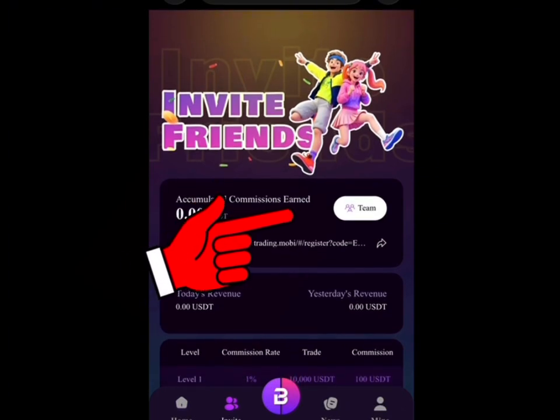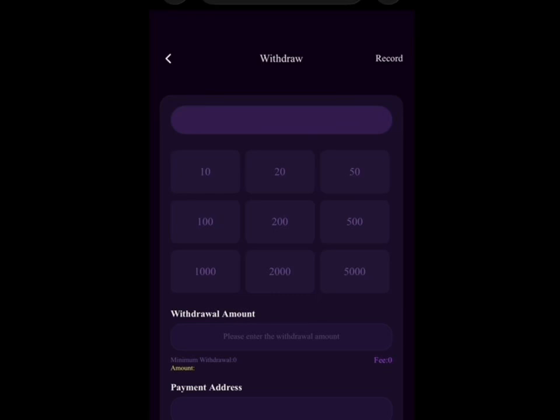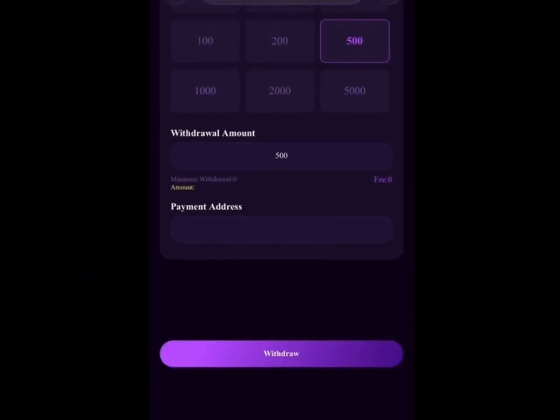Alright, so since we've been able to make profit trading with the platform, now let's proceed to how we make withdrawal. Once you click on this last icon right here, you see the option withdraw. Now this is what you click on, and immediately it shows you these available options of the amount you can withdraw. You can see there's a $10, there's a $20, up to $5,000, which is the maximum you can withdraw at once.